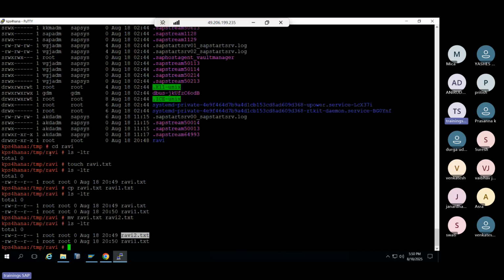So cd is change directory, ls is listing, and ls -ltr gives order wise, ascending or descending, it will display the contents and files inside the folders, right? Then touch is file creation, cp is the copy command, and move means moving the file from here to another place. So you created the move command here. Now what can you do here, right? So the move command.